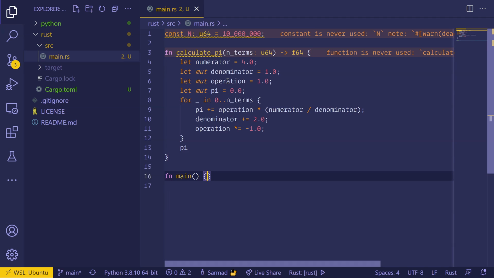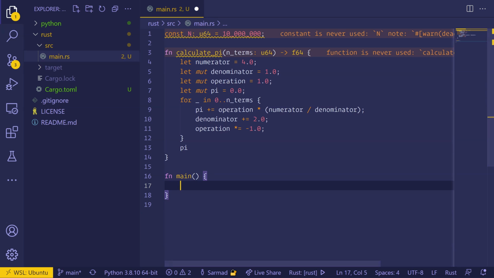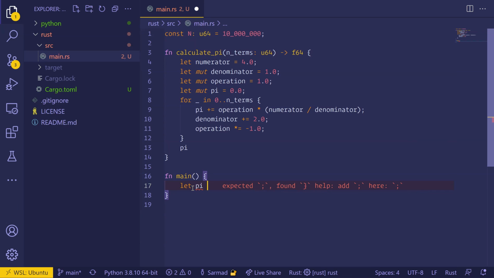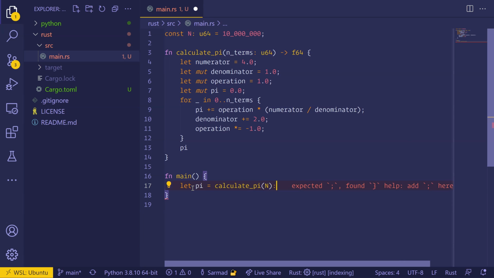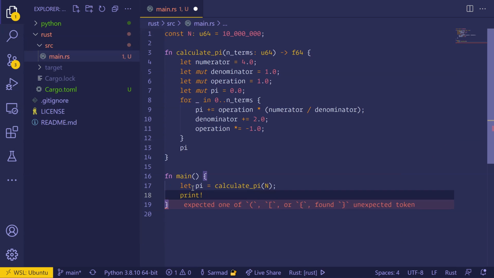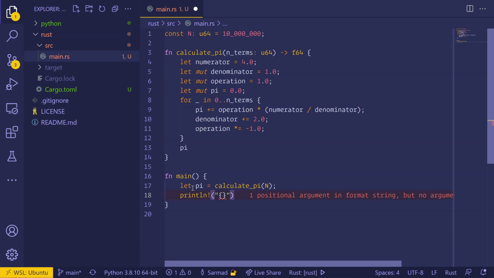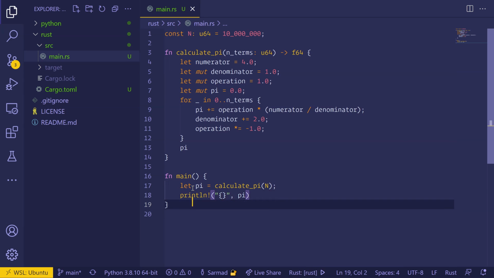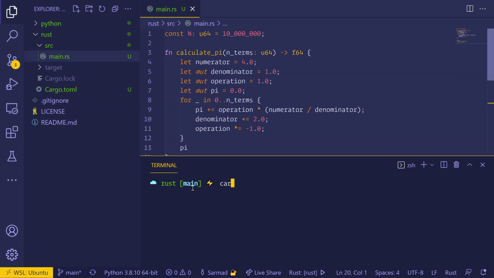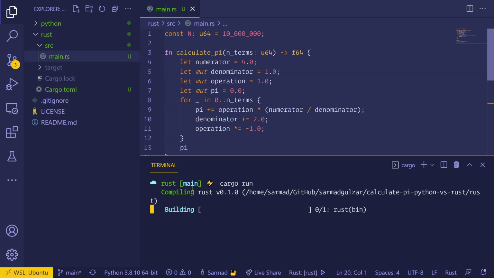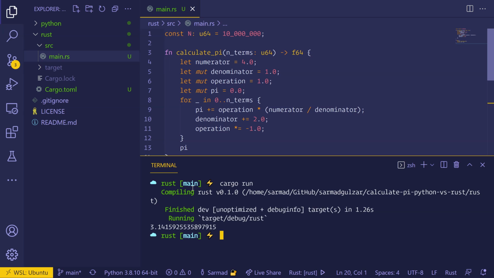Great. So now let's call this function in the main function. So let me create a pi variable and store its value. So calculate pi, and we can just call it in. And now let's just print the value here. So we can say pi, and great. So cargo run. So yeah, we're getting the value of pi.